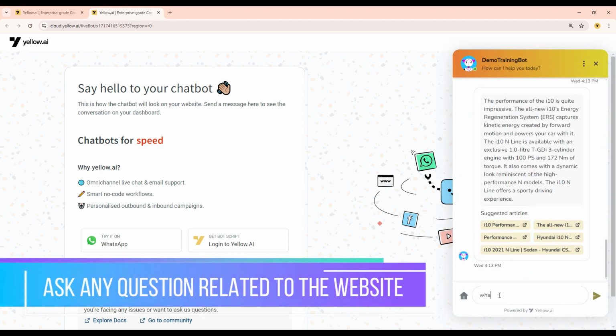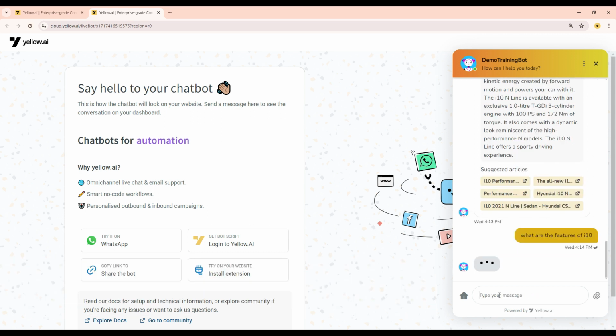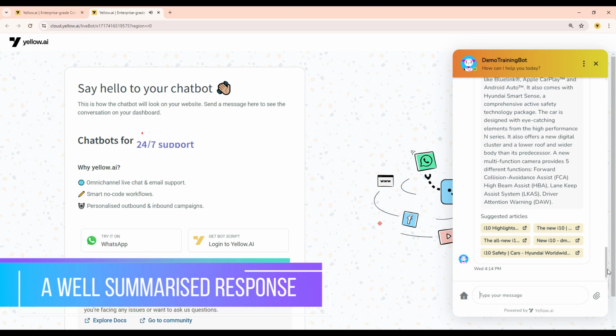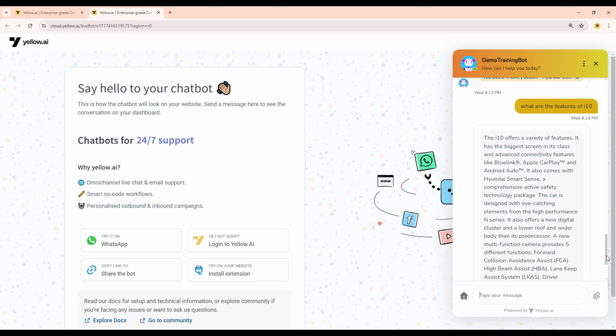Here we have added the Hyundai website address. Let's launch a preview bot and test the bot. We can ask any question specific to the content of the website. Here we are asking the bot to provide the features of a specific model.